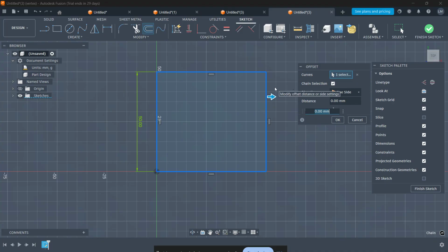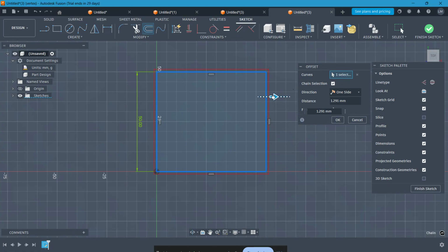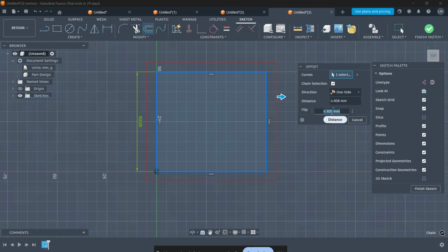Once your geometry is selected, it is time to set the offset distance. You will see a red preview line and a blue drag handle appear on your screen. You can click and drag this handle inward or outward to visually set the distance. However, for precision engineering, you should enter the exact distance value into the input box. If you want the offset to go in the opposite direction of the preview, simply type a negative sign before your number. You can also utilize the flip button in the dialog menu to quickly toggle the direction.